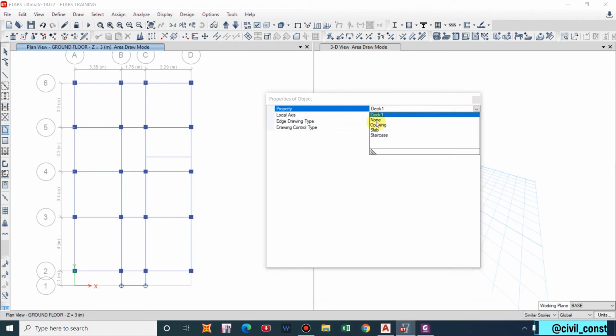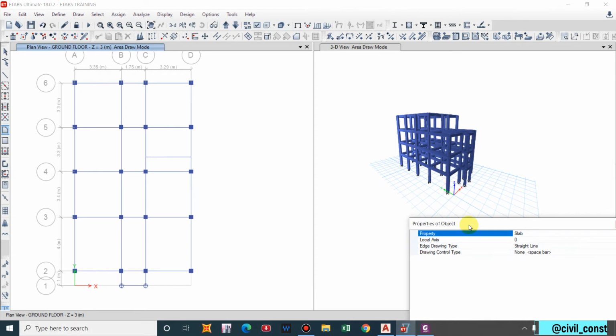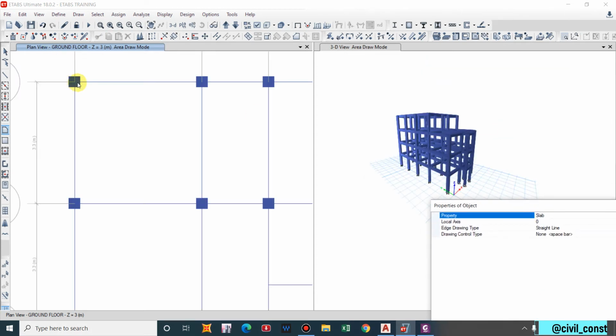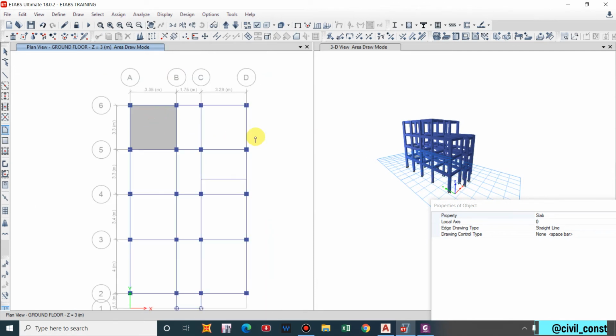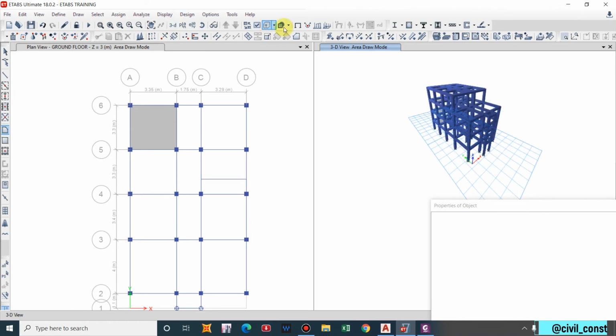Select the property which is a slab, we have defined it previously, and keeping it as similar stories, we have to click on all the nodes. Okay, and we have selected 1 2 3 4, right click, and it will draw the slab element. As you can see here, it has been drawn. Let us select the extruded view.